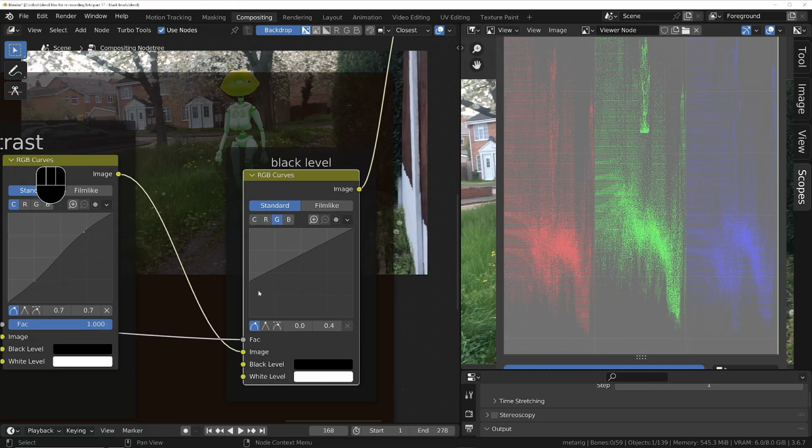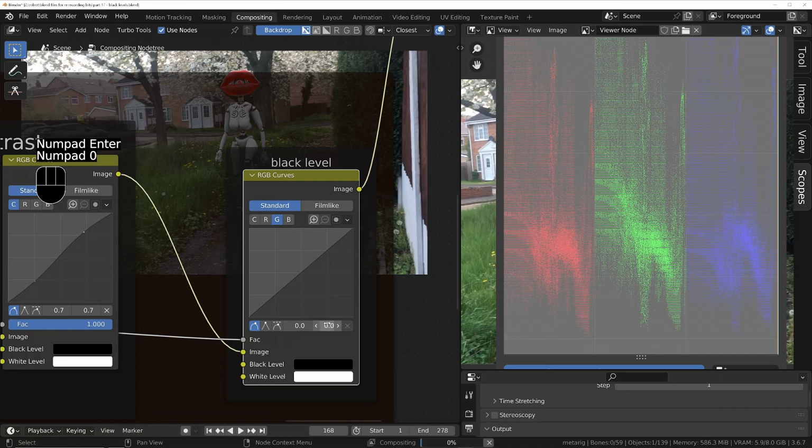Okay, so with that done, let's bring this one back down. I'm just relying completely on the scopes now. And I want to bring this one up a little bit until it matches the background's lowest point here. So make sure I'm on the green channel. We're going to move it on the Y. So I'll put in 0.002, maybe. That's a bit too high, so 0.001. And I'd say that's pretty much spot on.